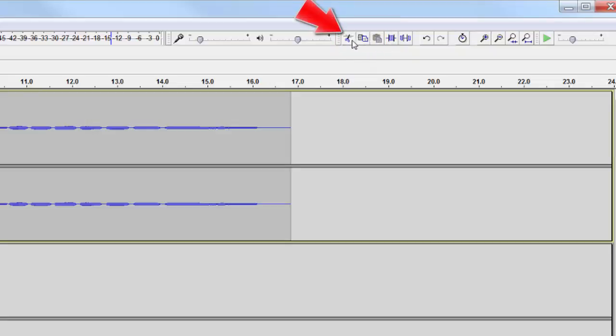The cut tool will cut out the part of the track that's highlighted, while the copy will copy it, and the paste will let you insert anything that is cut or copied into a point in your track.